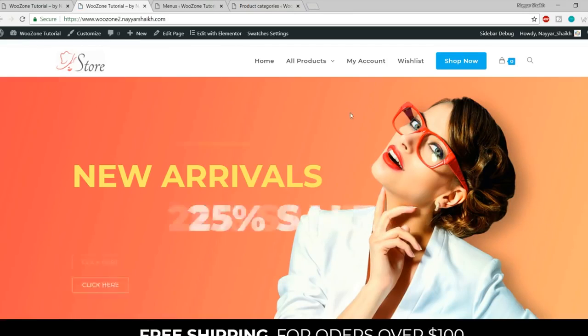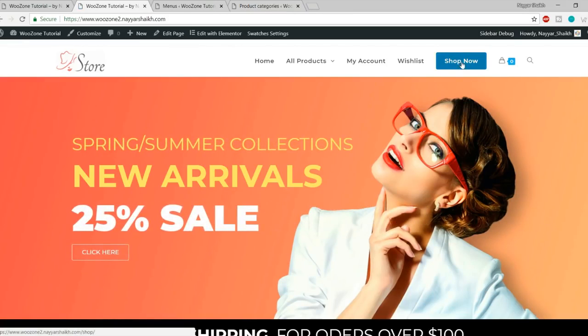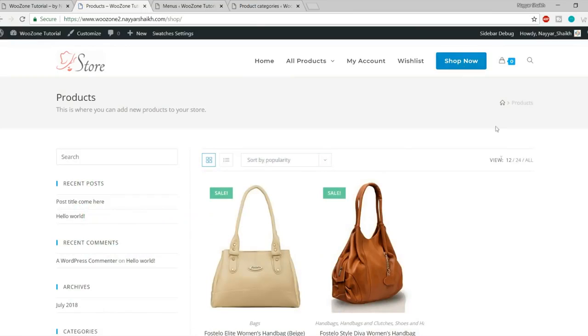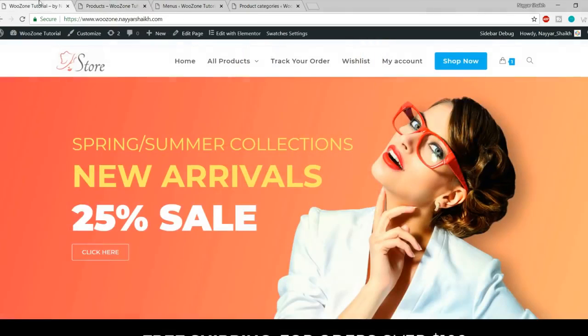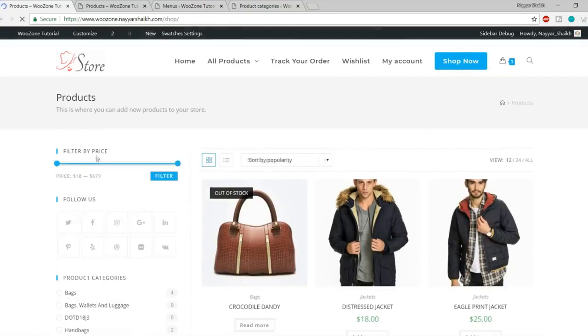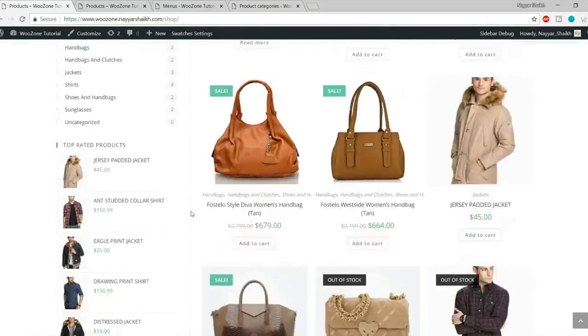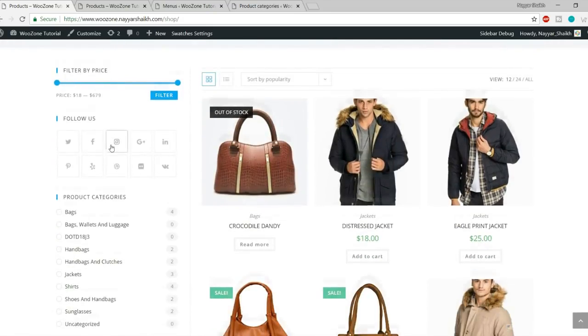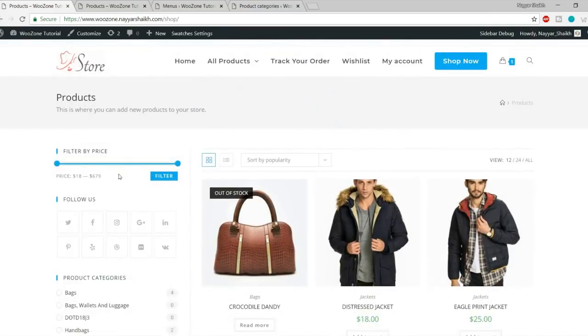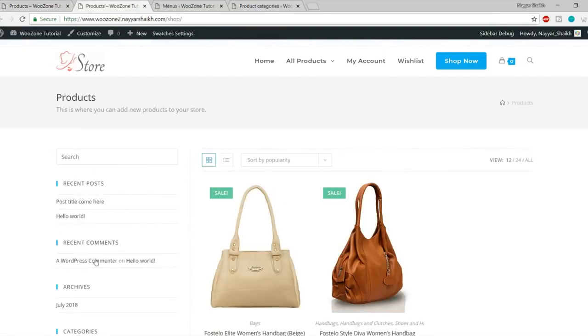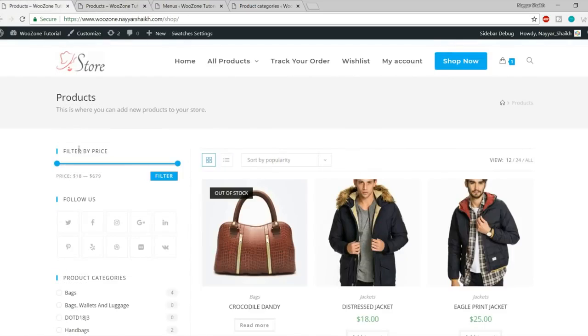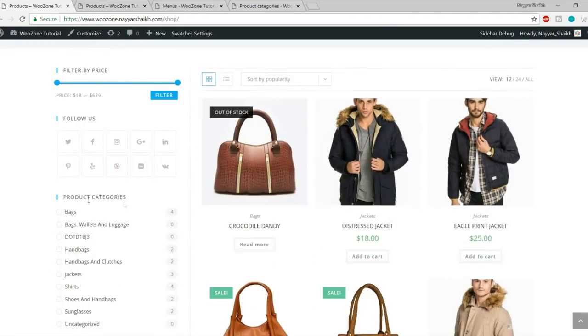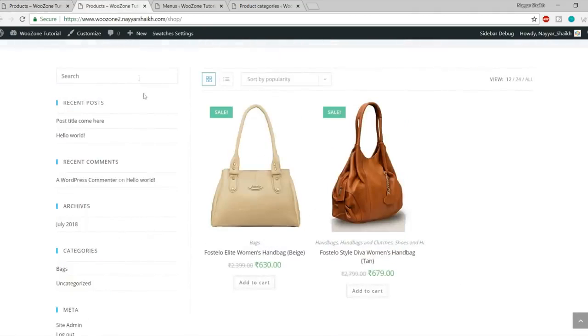Okay, so with this we have also done this thing, and let's see what we have in the shop page. Click on shop now page. Now this is our shop page and we have to do some changes over here, because if you see the shop page in the demo website, it is quite good. We have the filter by price, follow us. The right side is same, we have the same products showing. On the left hand side we have some awesome widgets. So let's delete all this regular recent post, recent comments, and add these things, filter by price, product categories, and so on. Okay, so let's do that.